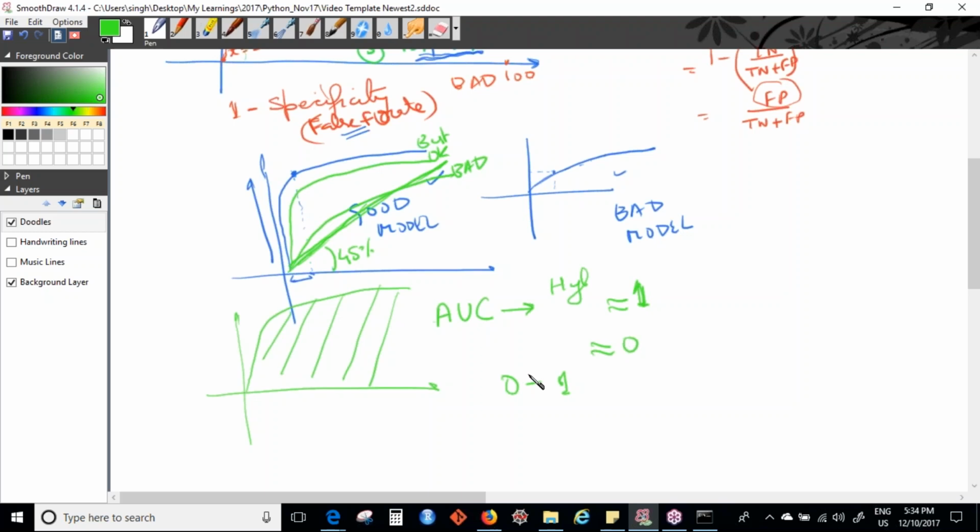The area is like a probability here. If you are close to 1, that means it is a good model. If you are close to 0, that means it is a bad model. AUC stands for area under curve. You can calculate this in Python.